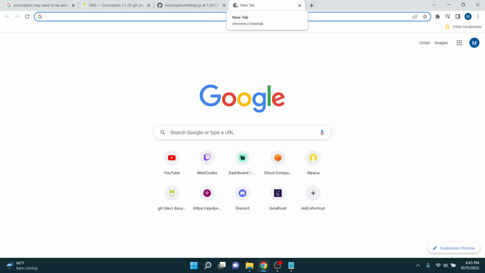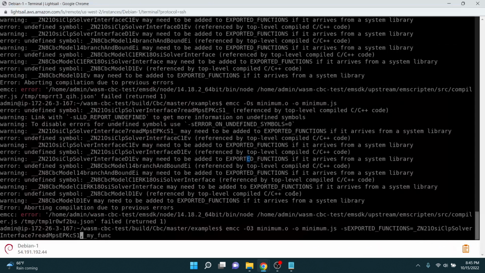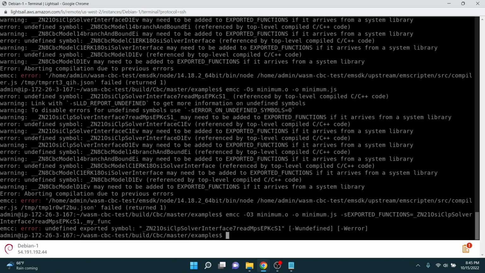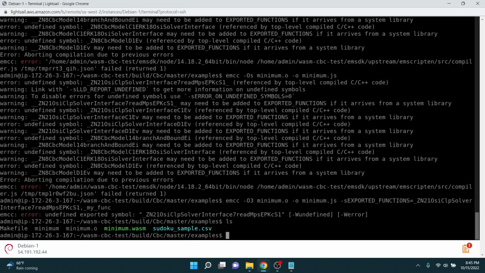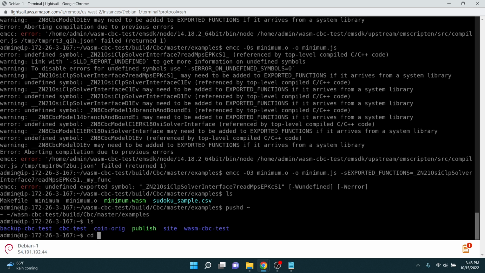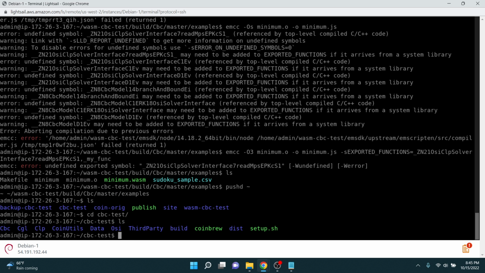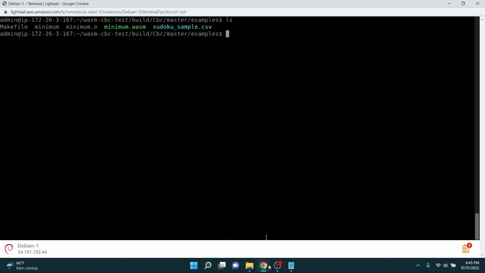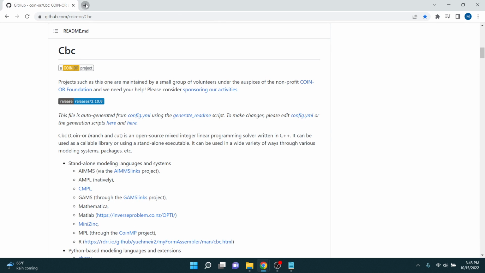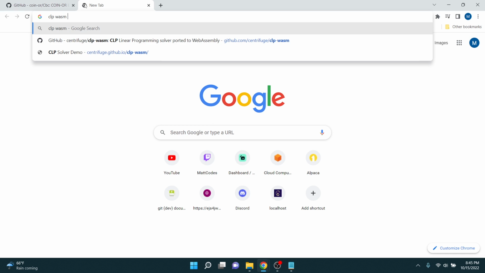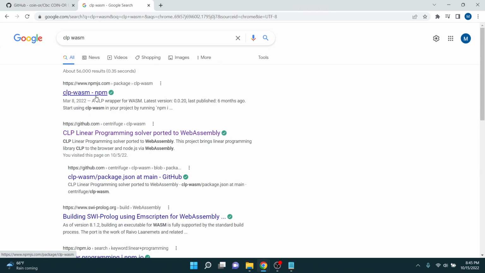What is that? I can't think of it. I just gotta look. All right, I'll just hit enter on that. So, push the home, CBC test, CLP. There we go. Push opti. Okay. CLP wasm. What? Is this the same one? Oh yeah, this is it right here.